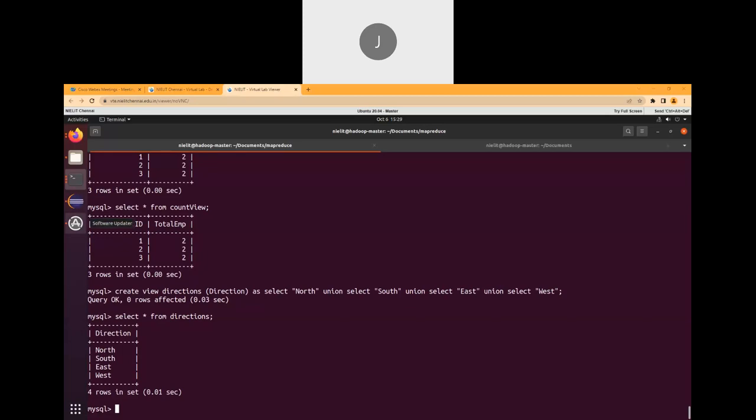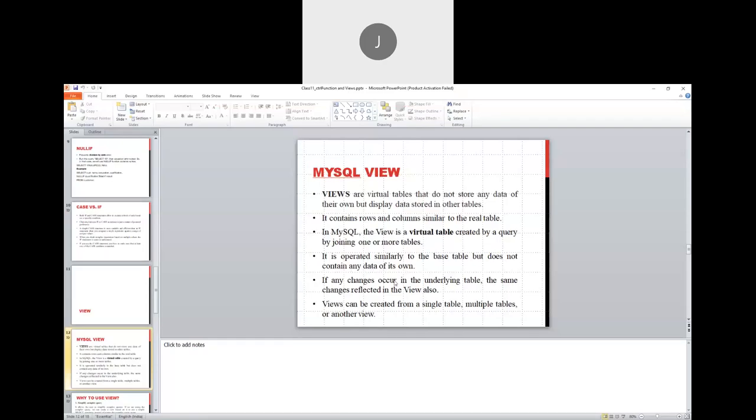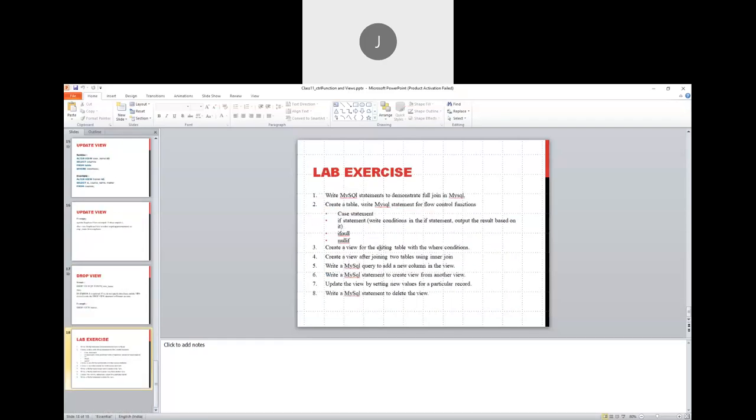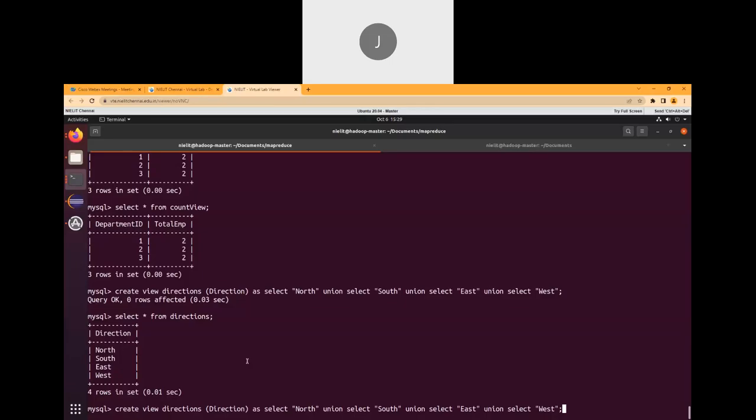I'm trying to get some more examples. That is all I have. Okay, is this view fine? So you will be able to work on with the view, right? If you can create the view, and there are some exercises in this, you can work on this one. Regarding views, existing where condition using inner join, add a new column in a view and create a view from another view. Okay, this you can do, create a view from another view.